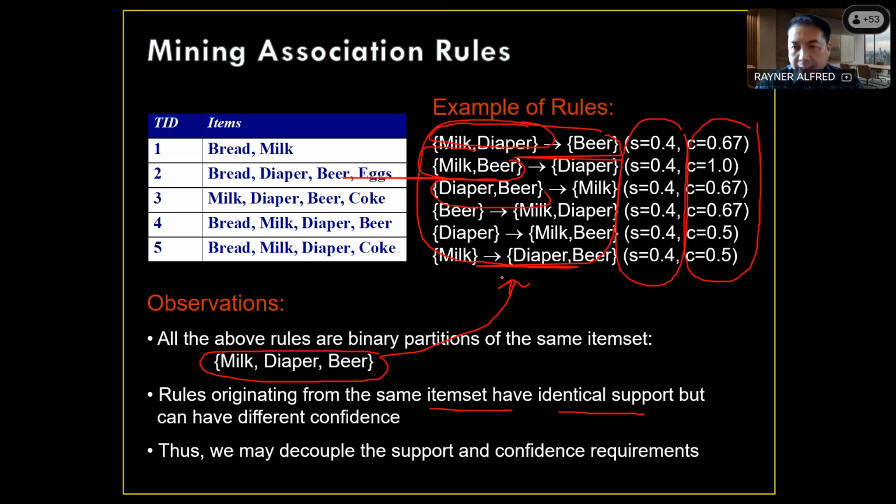And as you can see, when you want to find the rules, you have to list all the possible combinations, right? So this is very time consuming. So they have designed a method on how to prune, how to do the shortcut. Okay, so this is what we call the a priori algorithm.